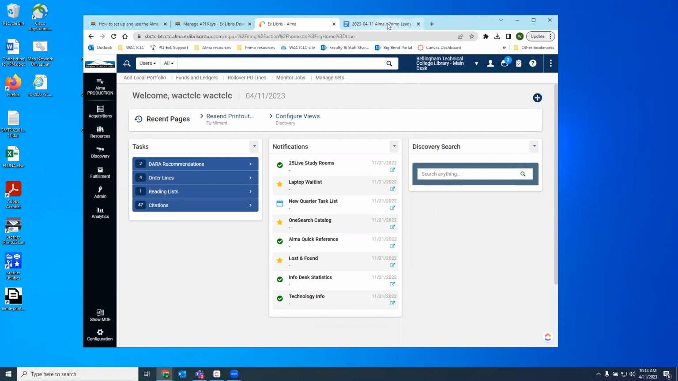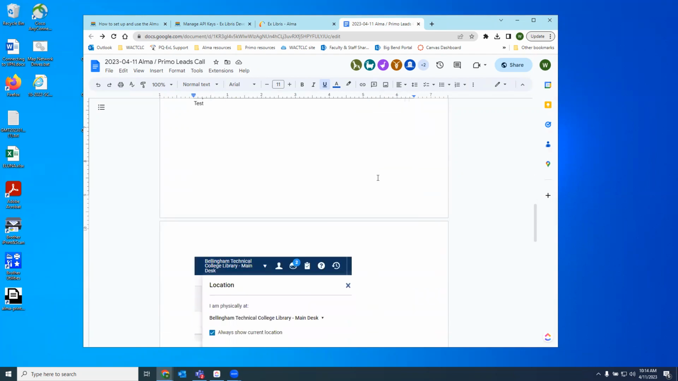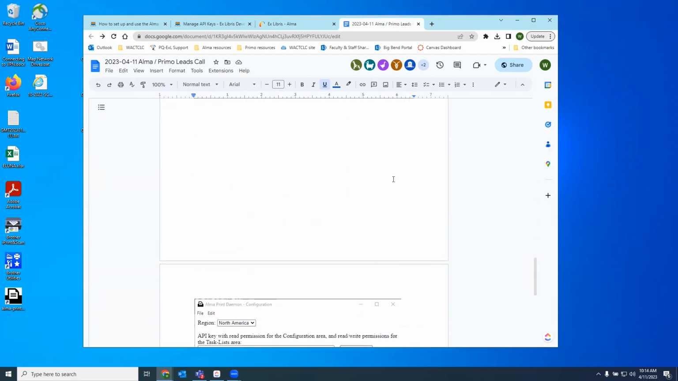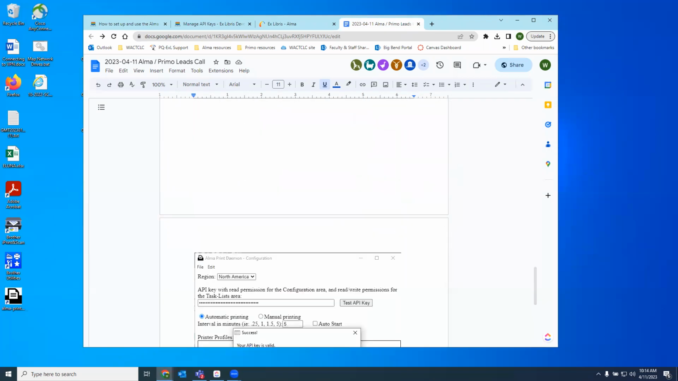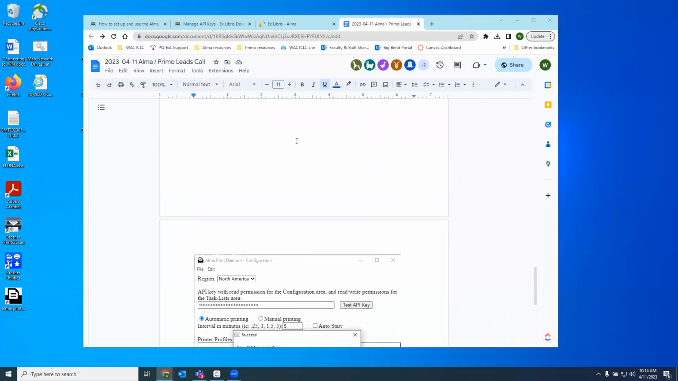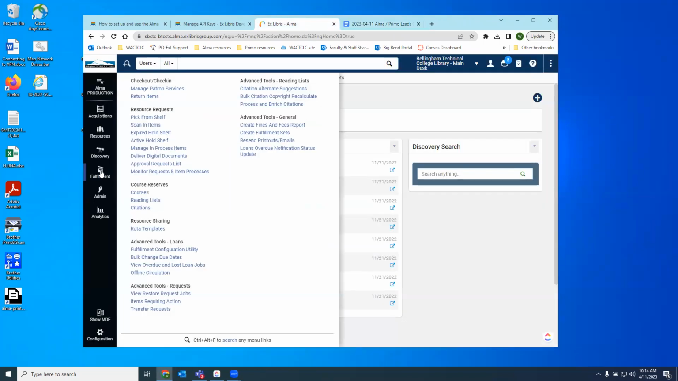And then to test it, all you have to do is choose something that you want to reprint. So, like, what is it? Resend printouts.